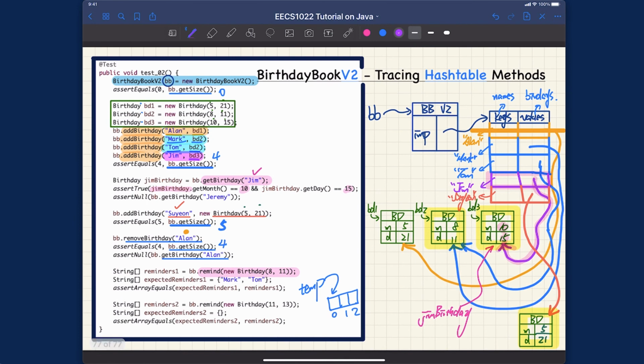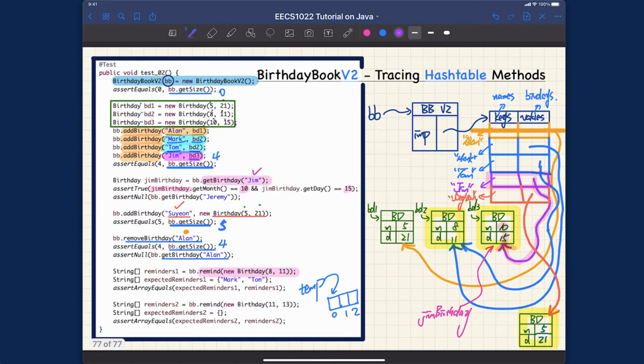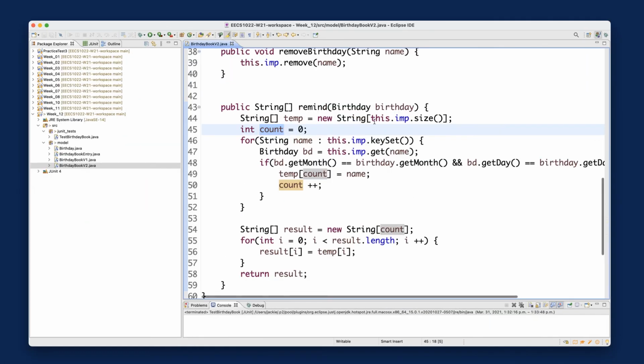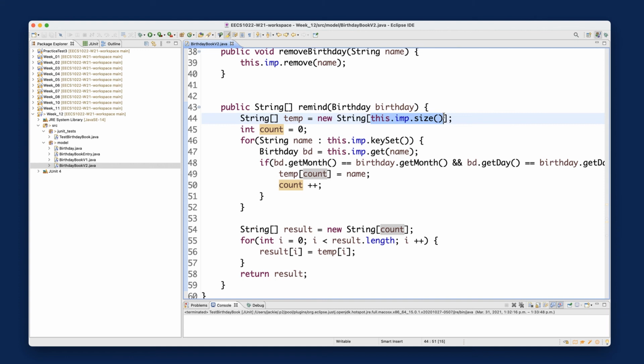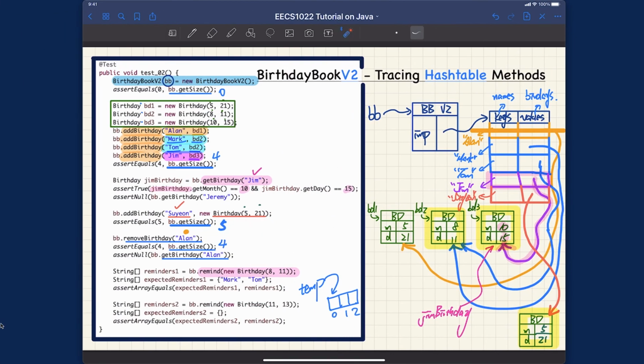So the temporary array, the maximum number of birthdays that might be collected will be 1, 2, and 3. Oh, you know what? I beg your pardon. I'm not sure why I'm doing this. So this is actually okay. I think the temporary array should be of size 4. That's actually not wrong, because when we created this temporary array, look at this. It's going to correspond to the size of the hash table rather than how many birthday objects we actually have, right? So how many entries do we have? We got 1, 2, 3, 4. So it should be of size 4.